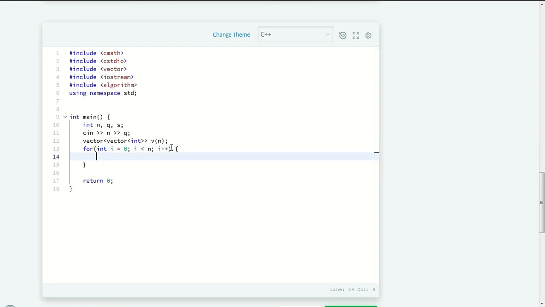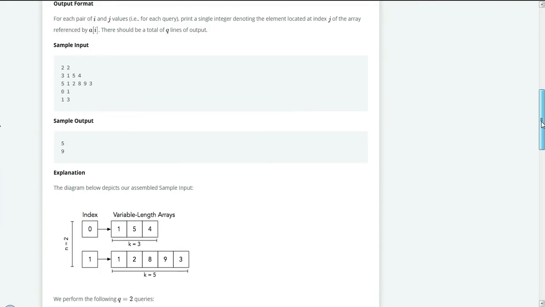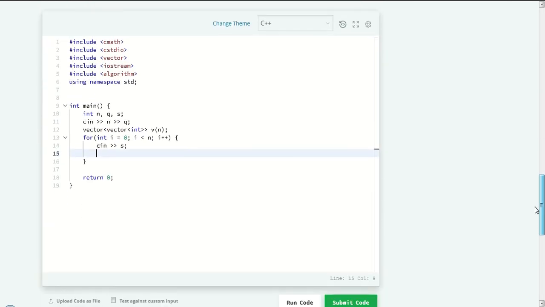Why did I specifically take n here instead of q? Because q is the queries which need to be worked on the input. So first we need to get the input. The input limit is nothing but n, that is why. So here we need to get some input from the user, which is the size of the array, in our case 3 and 5. For that only I have declared another variable, s, and I have got that variable.